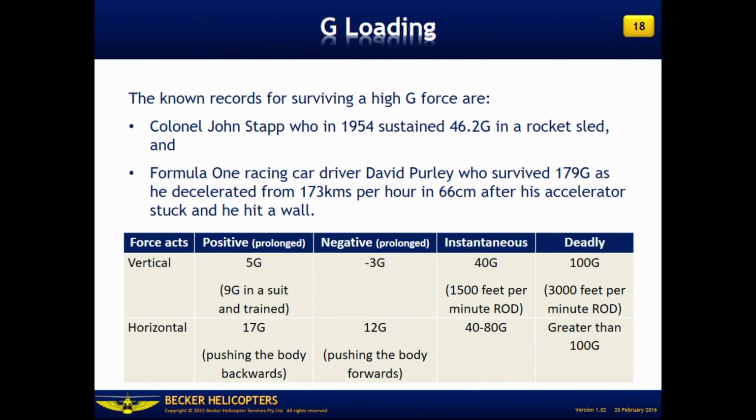2 known records that you guys might find interesting. This guy here bolted himself into a rocket sled, probably at the graveyard in Arizona or somewhere, and got 46 Gs at one time. This guy here, 179 Gs as he smacked into a concrete wall, going from 173 Ks and 66 centimetres to nothing. And he survived it. I think his eyeballs were hanging out of his face, but he survived it.